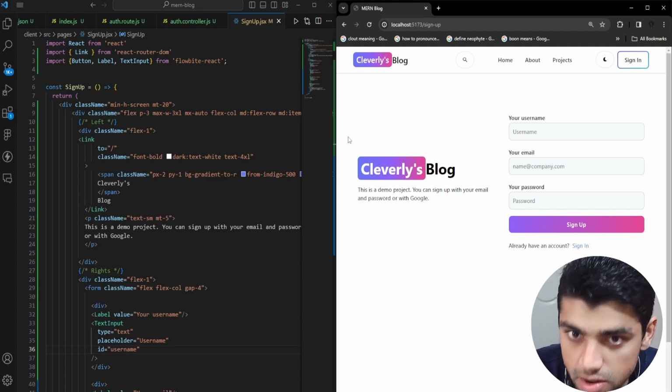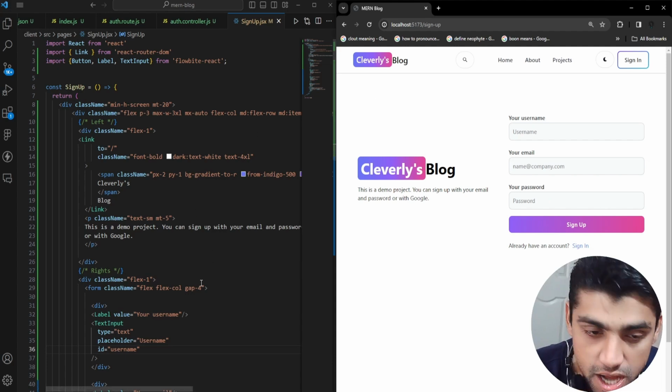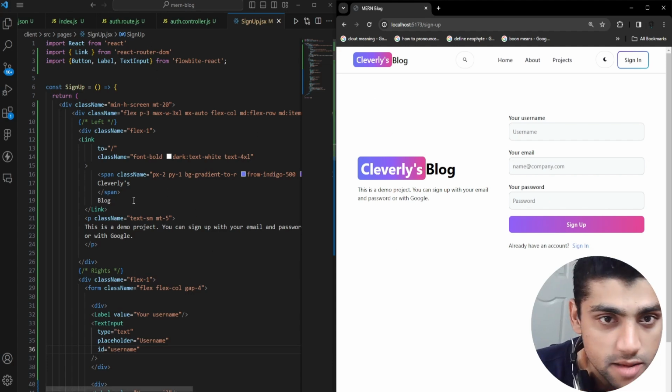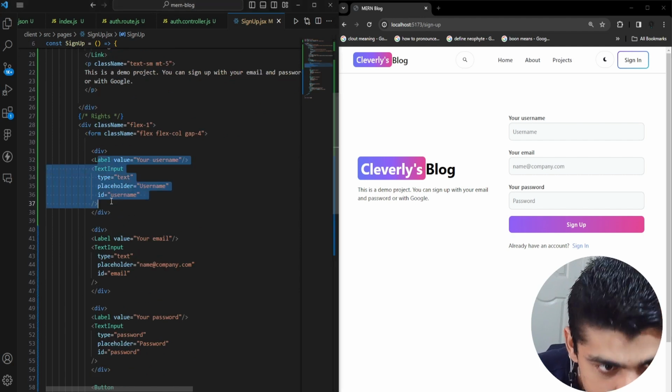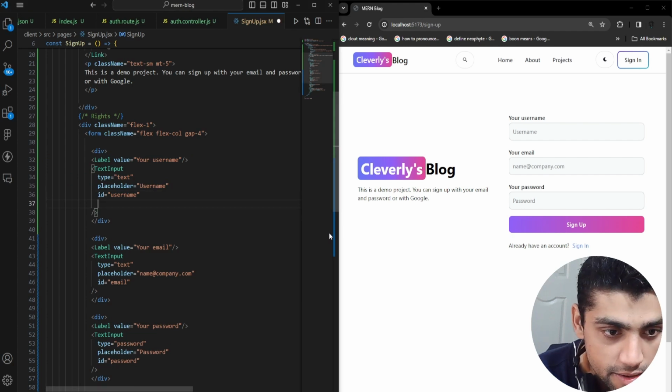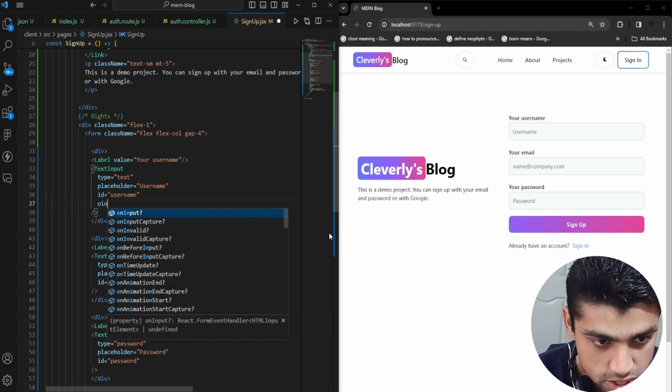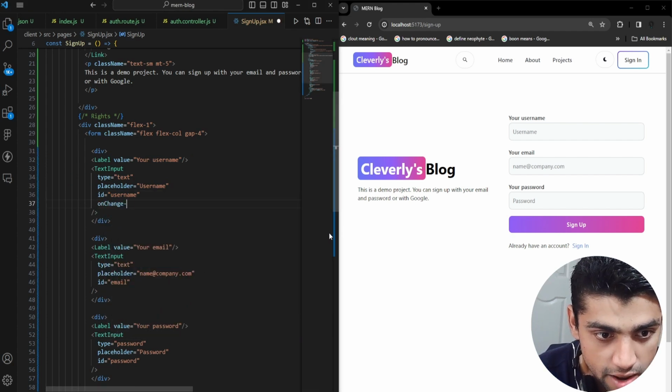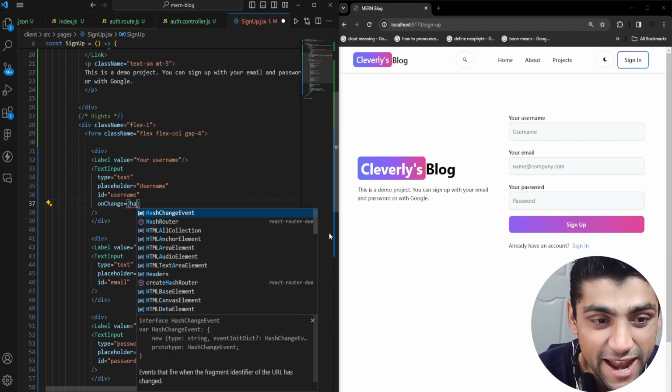So after creating the UI for the signup page, now we have to add the functionality to it. So let's go to the signup.jsx, and over here you can see some input fields that I'm using Flowbite normally. And over here we want to put something which is called onChange. So onChange is the attribute, and it's going to call a function which is going to be called handleChange.